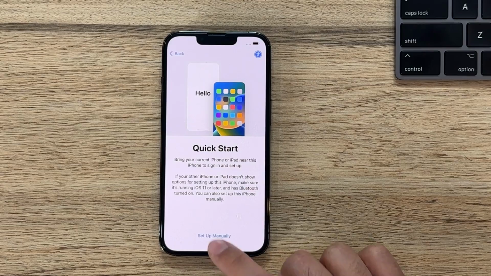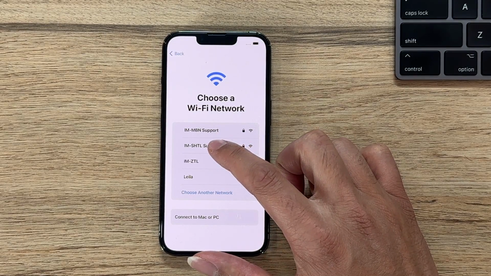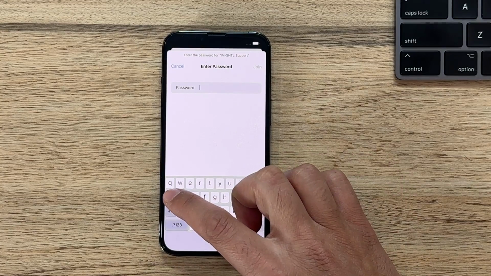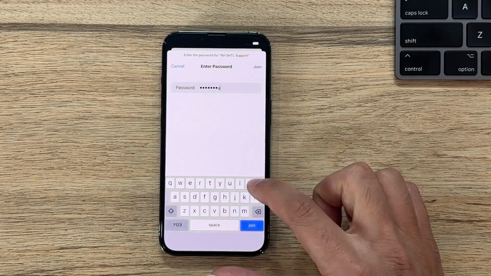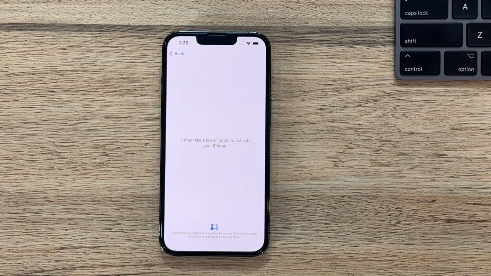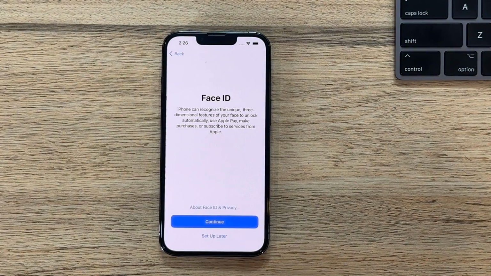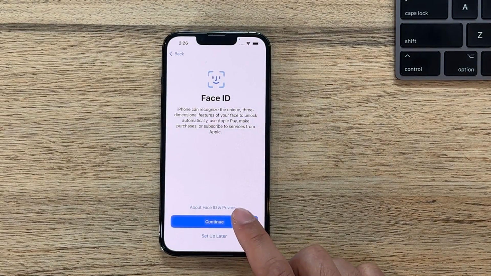Next, quick start. Choose set up manually. You have to connect the phone to Wi-Fi. If you don't have Wi-Fi, you can use the SIM card cellular. Now it's processing whether your phone has a problem or iCloud, and this may take a few minutes. Here, select continue. Then you can set up a Face ID or set it up later.